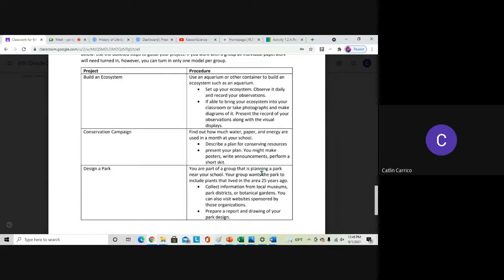And last but not least, the design a park project. You are part of a group that is planning a park near your school. Your group wants the park to include plants that lived in the area 25 years ago. So you're going to want to collect information from local museums, park districts, or botanical gardens, even online. And you can also visit websites sponsored by these organizations. And you're going to prepare a report and drawing of your park design.